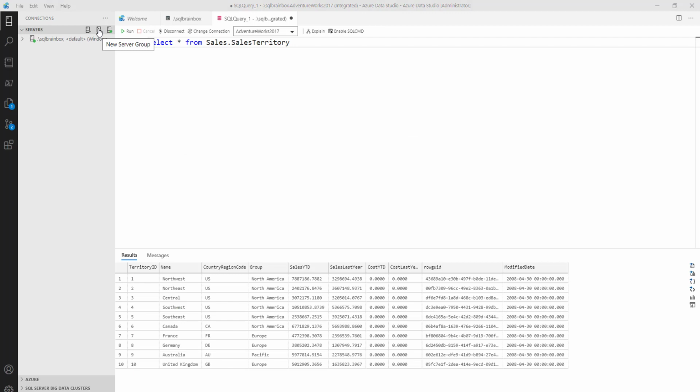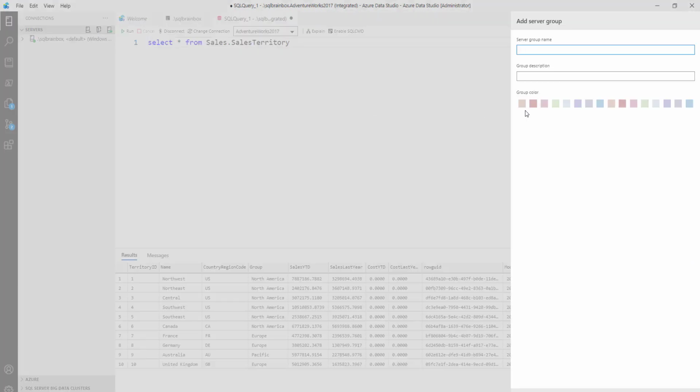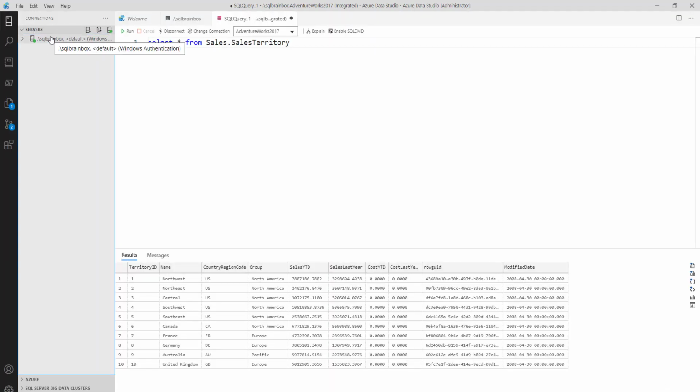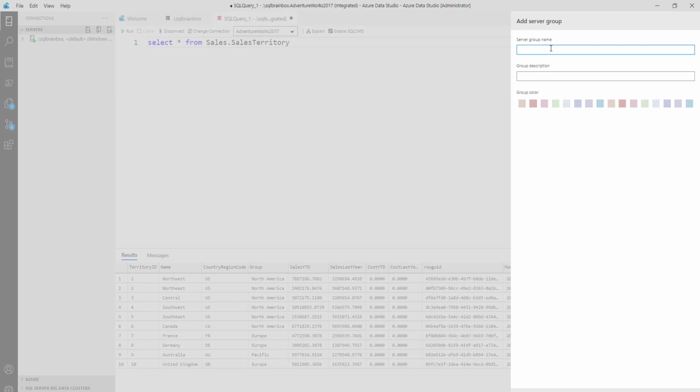This is a server group. The purpose of the server group is that you can divide your different environments using this group. For example, right now this SQL Brainbox is my development server, and I have many servers. As a developer or a DBA, you connect to many instances every day. To easily identify whether it's a development server or a production server, you can use this server group option. So let me create my group.